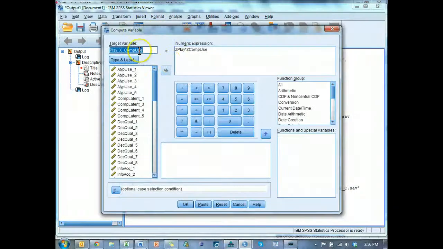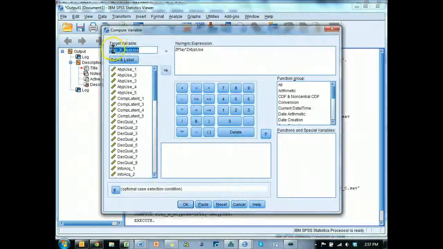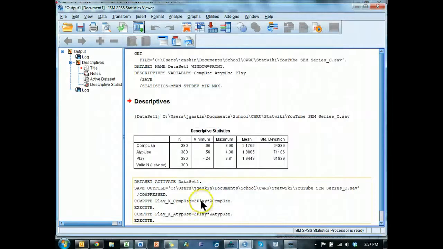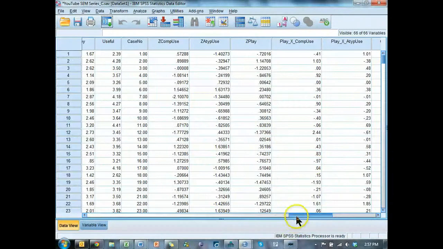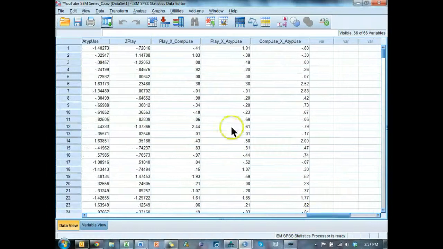I'm just going to do it again. Instead of comp use, I'm going to use atypical use. Atyp use. Atyp. There we go. And hit OK. And then the last one would be comp use times atypical use. And hit OK. Alright. Now we will have these new variables over here, these three interactions. Go ahead and save that.